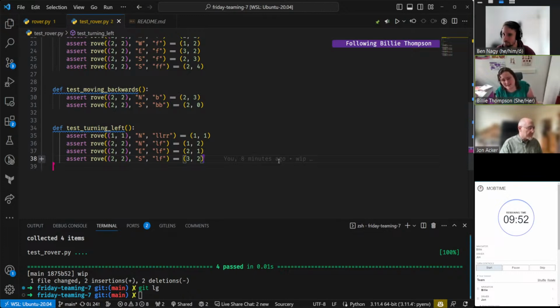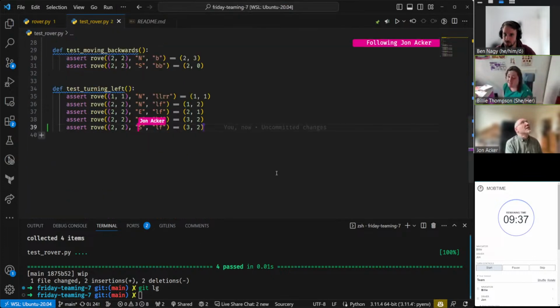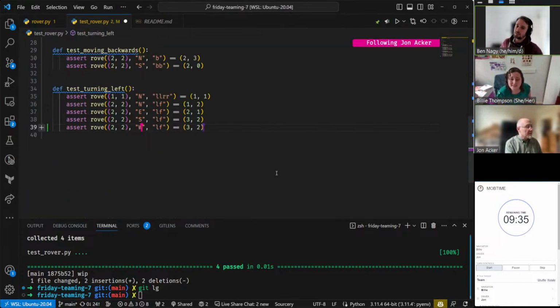Let's do west. West. It's best. So need one more test from west. Turning left. Yep. So you just whack one on the bottom and it'll be west. Best. Follow John. Turning left from west, you'd be facing south. Yep. Want to increment the Y, right?